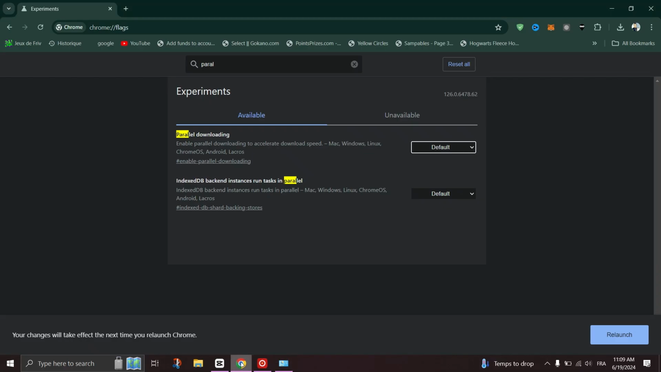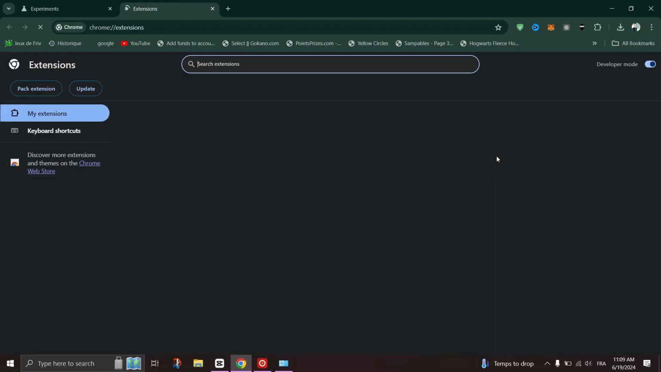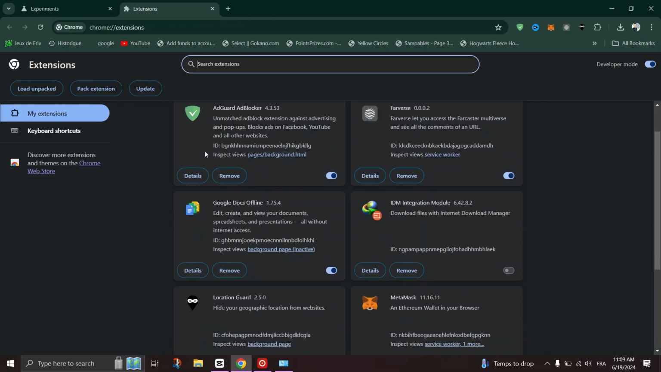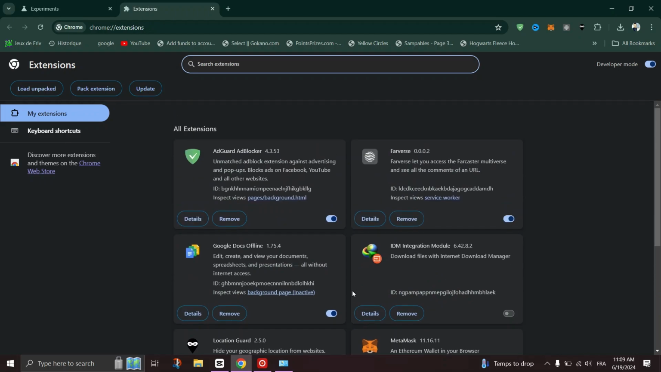The third method is to manage extensions. Click on the three dots in the top right corner of Google Chrome and go to Extensions. Then click on Manage Extensions. Review the list of installed extensions and remove any unnecessary or suspicious extensions by clicking on Remove.